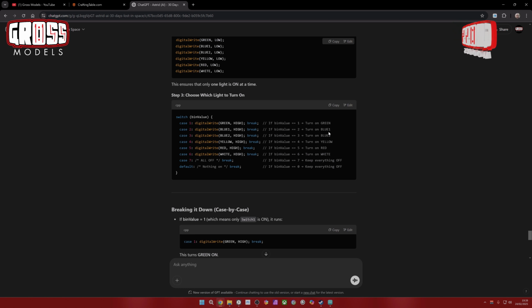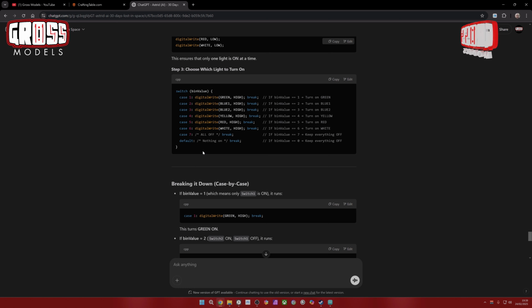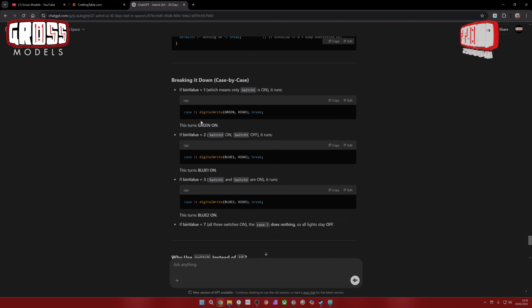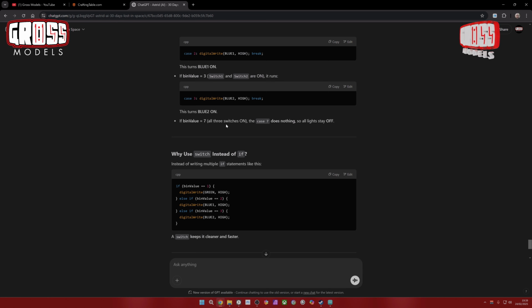So if bin value is 1, turn on green. Oh, it's just a thing. Oh, the bin value is the case. So that's if switch bin value. If it's 1, then do that. If it's 2, do that. If it's 3, do that. Okay, I understand that. Default is to turn it off. Break is what's the break bit? Breaking it down case by case. If bin value 1 is switch 1 on, it only runs that. Okay, so I don't need to explain all of them.